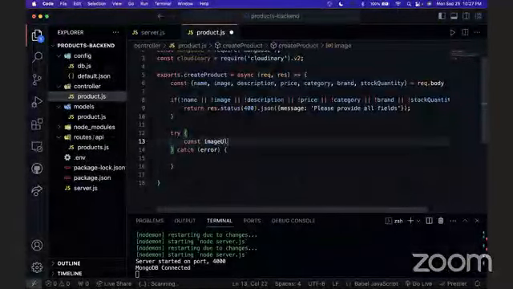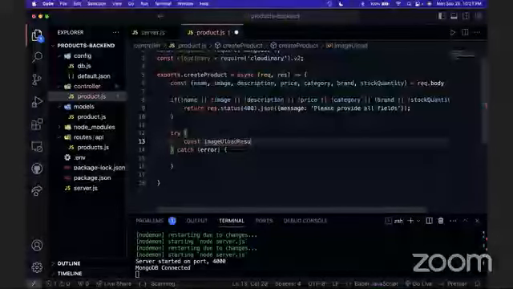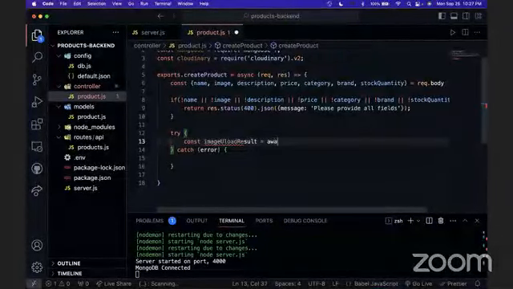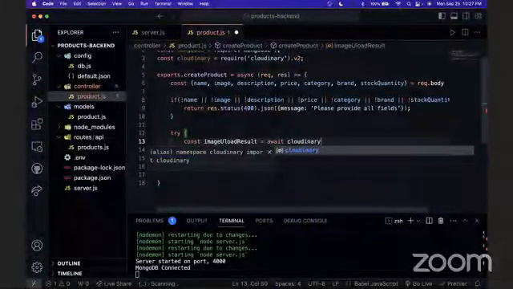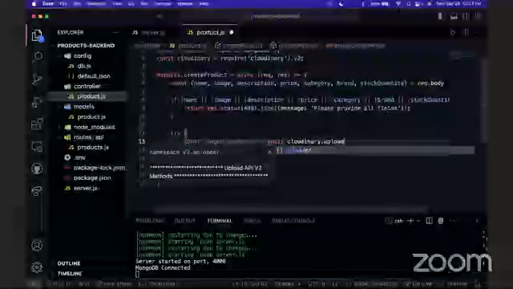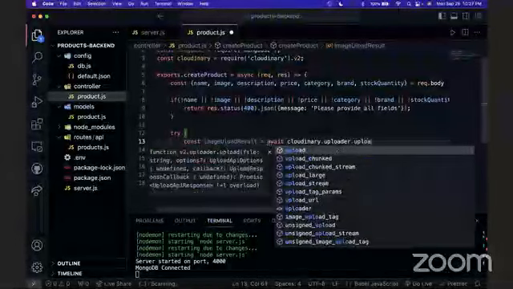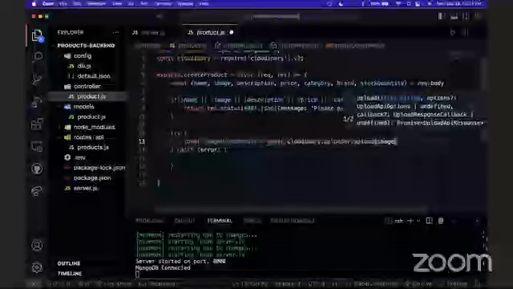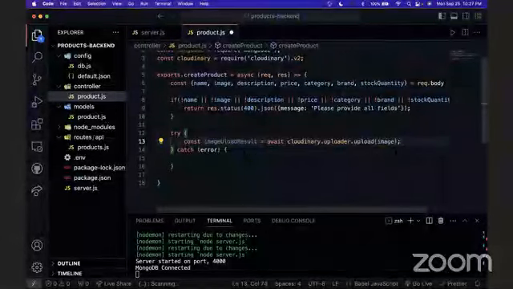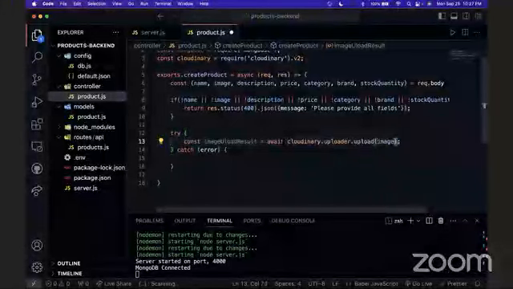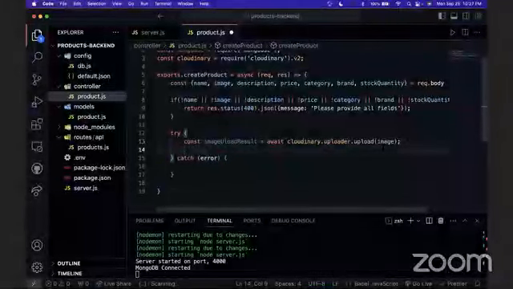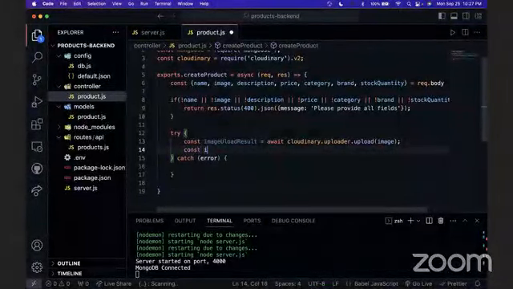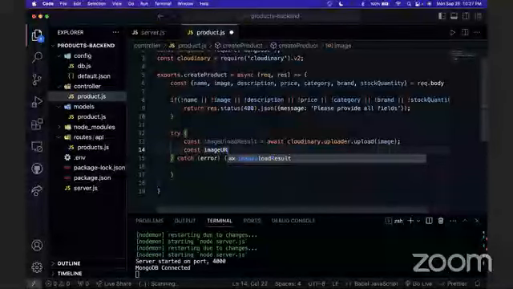So for the image upload, we're going to do an await and call cloudinary.uploader.upload, and we're going to pass in the image. Whatever image URL was given to us, we're passing it into this built-in Cloudinary method. And now we have the image URL.